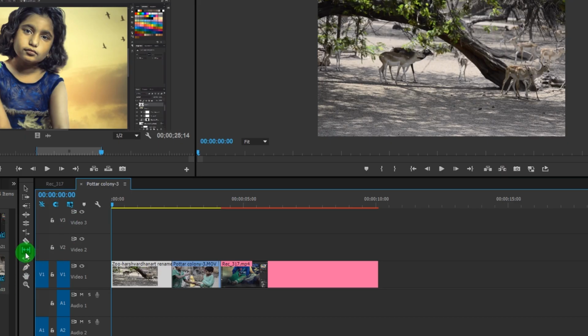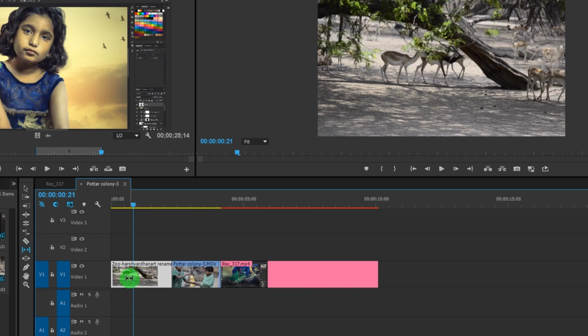You can access the slip tool by coming over here, or you can simply press Y on your keyboard. Again, the slip tool is also a trimming tool, but how it works and what it does is basically it changes the in and out point of the footage on which we are working. It keeps the duration the same, but it changes its in and out point.